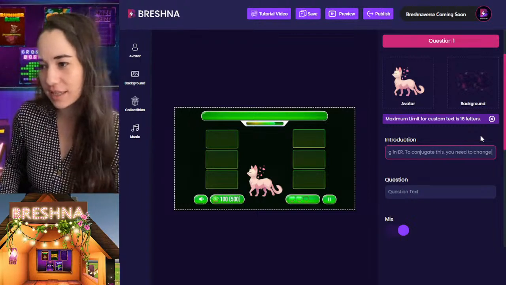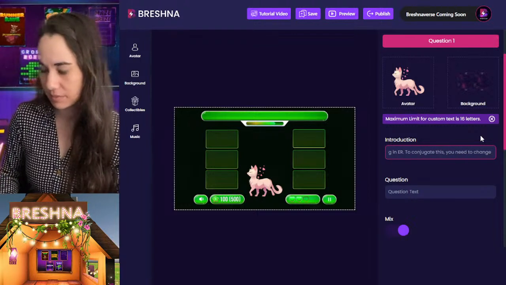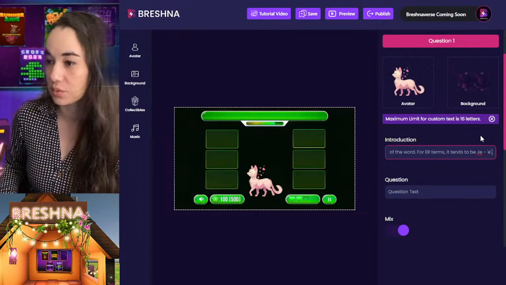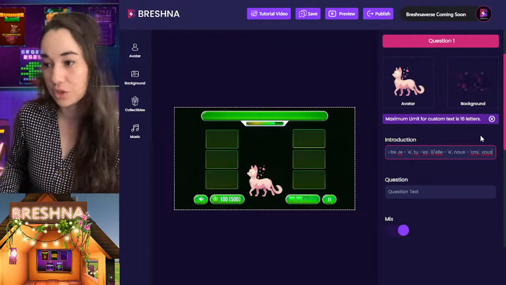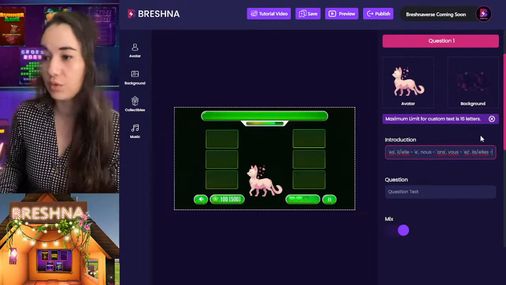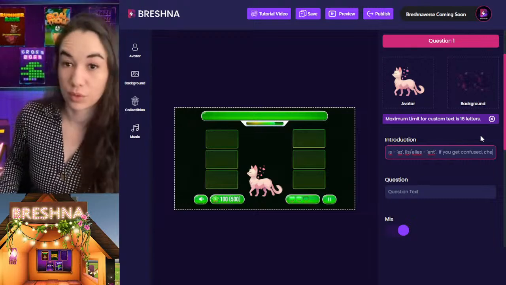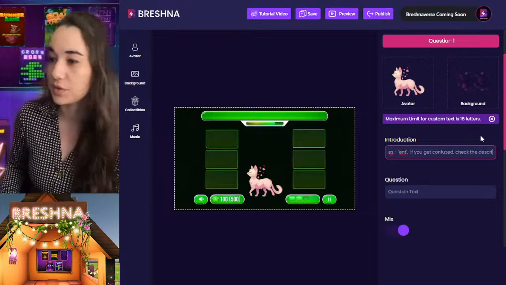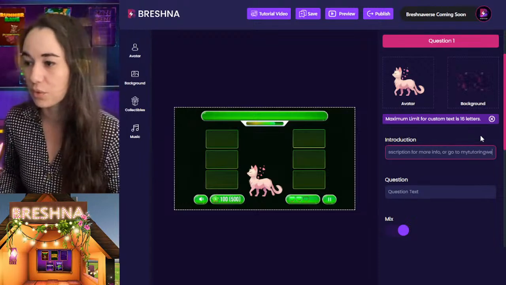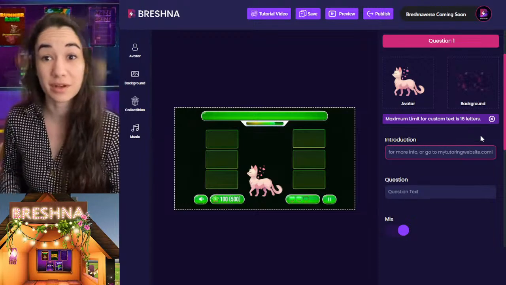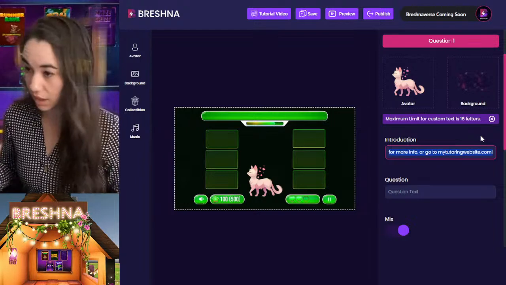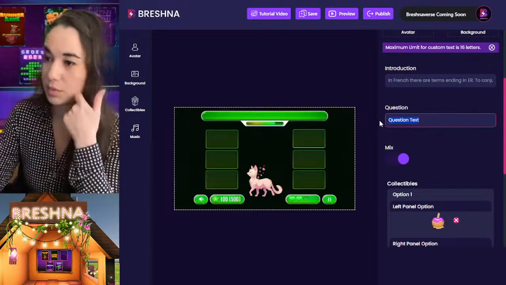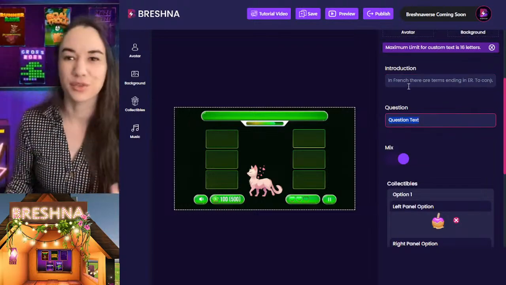So in French, there are terms ending in ER. To conjugate these, you need to change the final letters of the word. For ER terms, it tends to be je, tu, il, elle, nous, vous, ils, elles, plural. And those have all got the little endings with them. If you get confused, check the description for more info, or go to mytutoringwebsite.com. Not bad. And then I'll show you how to make this into the description with a little bit more information, a little bit more context.